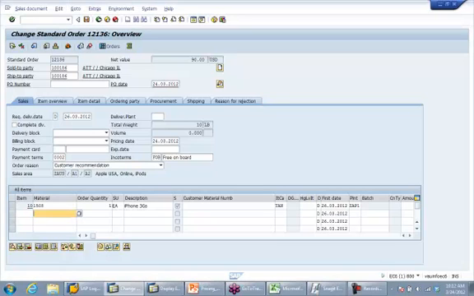Okay, so the point of today's discussion is about pricing. So here you see some price came up. How is this pricing coming here, and what are the different configurations? Because if you observe, I didn't enter anything. I just entered the material number, and the system automatically pulled up a price. All the configuration behind how this pricing is happening is the point of discussion for today's class.